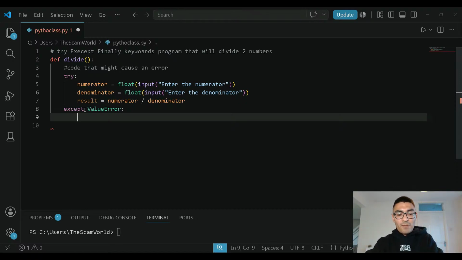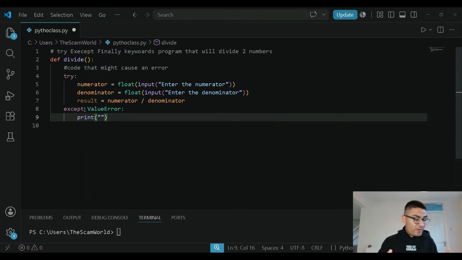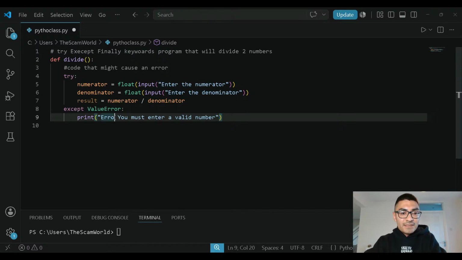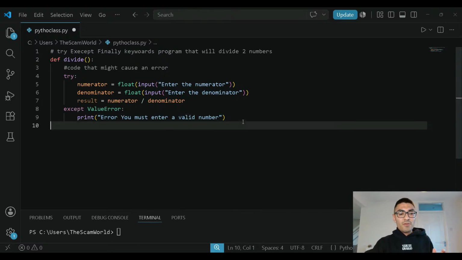So we're going to print. I explained at the beginning of this complete free Python course what print does. So we're going to say print, error, you must enter a valid number. Simple, guys. If the user does whatever they want, we're going to tell them error, you must enter a valid number.